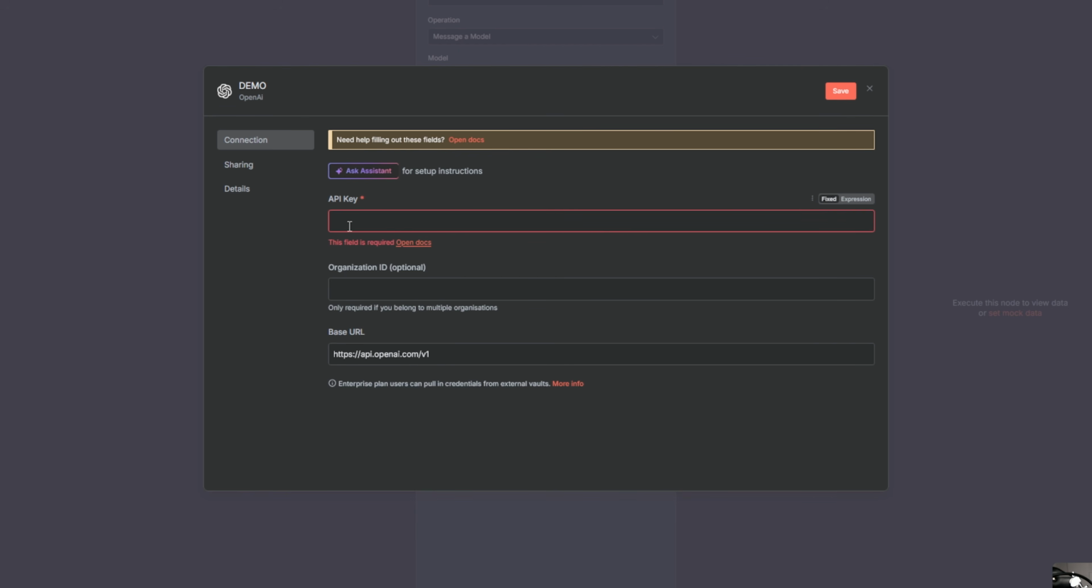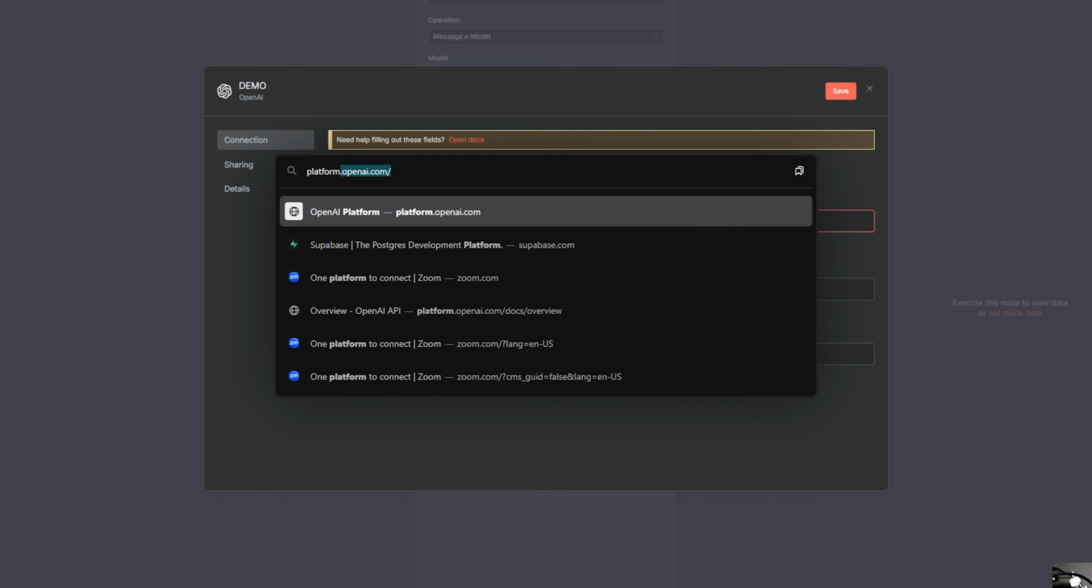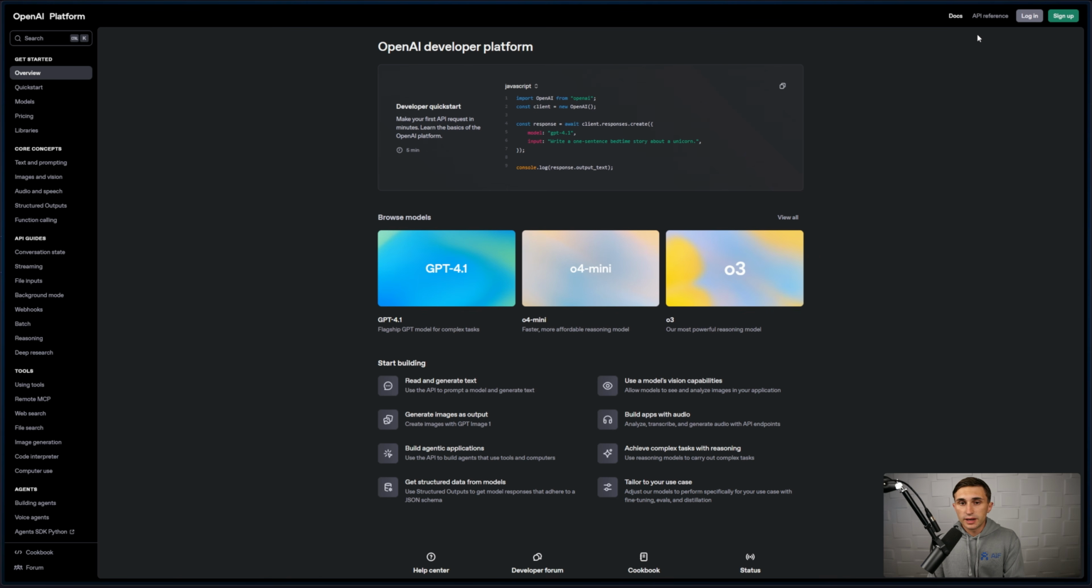Now, to get this key, you're going to head over to platform.openai.com and hit enter. Once you're on platform.openai.com, head up to the upper right-hand corner, where you'll see login or sign up. Use one of those options. Once you're all signed up, click on this settings cog right here.